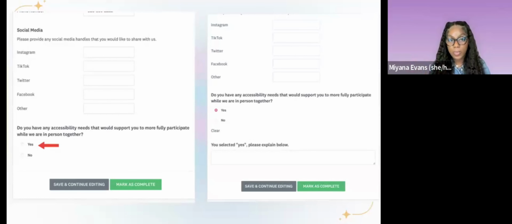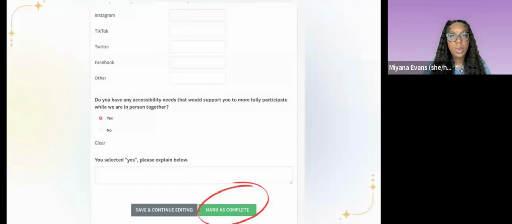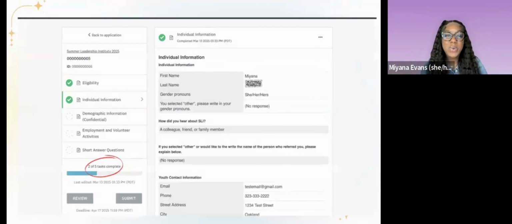If you select no, you will be able to move forward. And if you select yes, you will have the option to share a little more about what we can do to best support you and your needs. Once completed, you will be able to select that green mark as complete button and move forward. All right, now you have completed 2 out of the 5 tasks, and you are now able to see 2 check marks. Wasn't that easy?